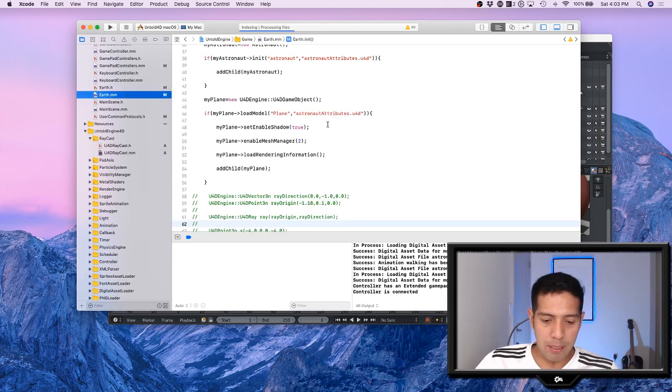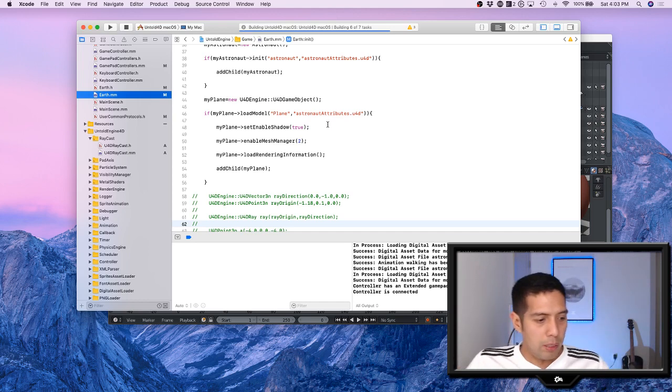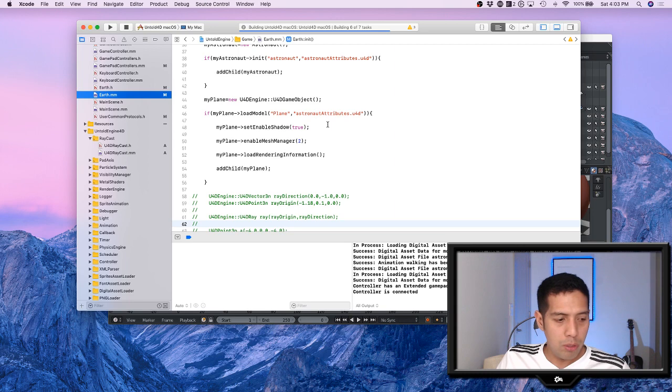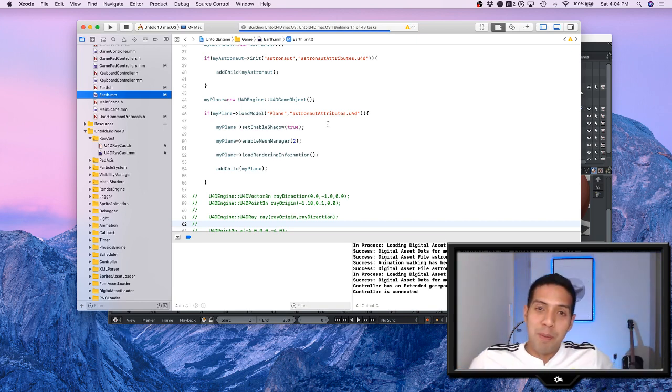Okay, come on guys, let's build this and let's do this. Let's see if this works. It should build successfully, unless I made a huge mistake, which most of the times I do.